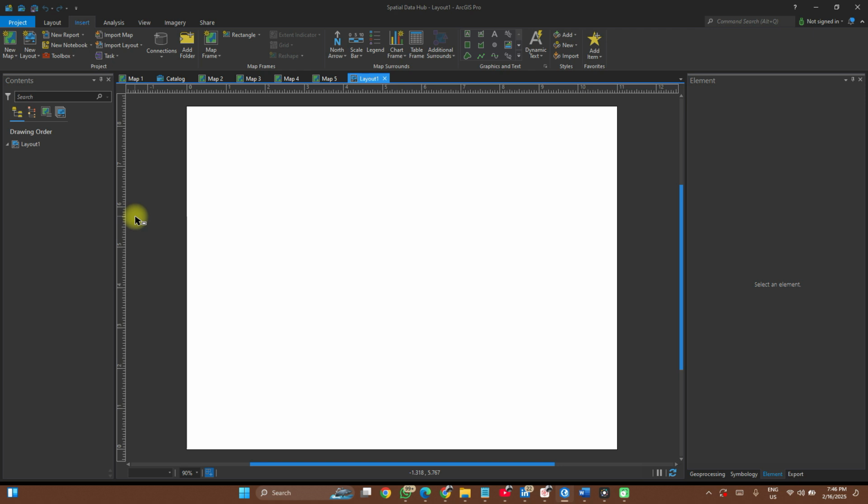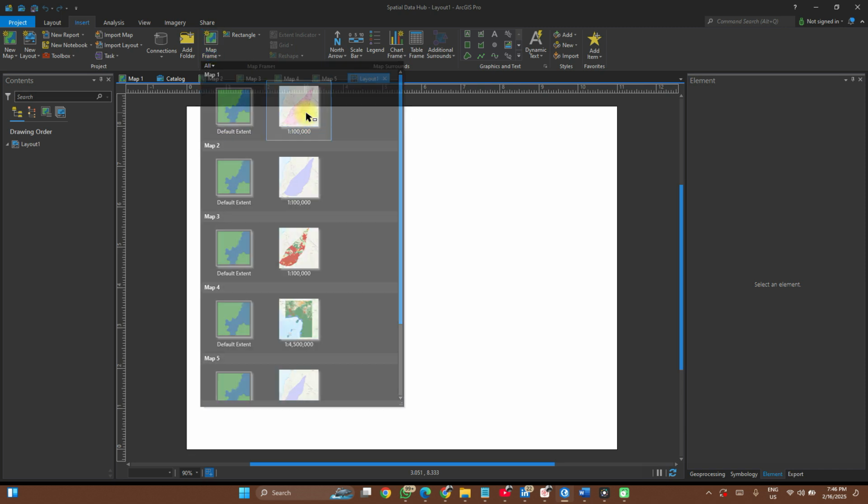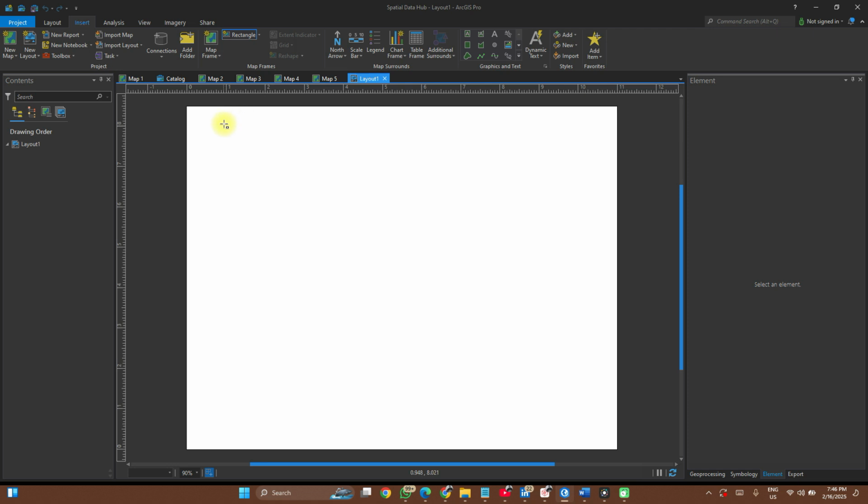So to style our layout, let's add the different maps. I would like to add 3 maps here. You could add more, but you could add only one as well, depending on what you're working on. So click on Insert, then Map Frame, and select the map frame which you want to add.